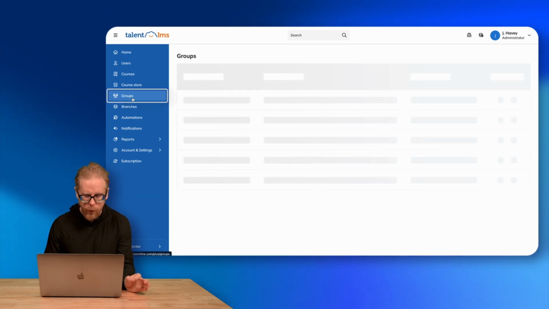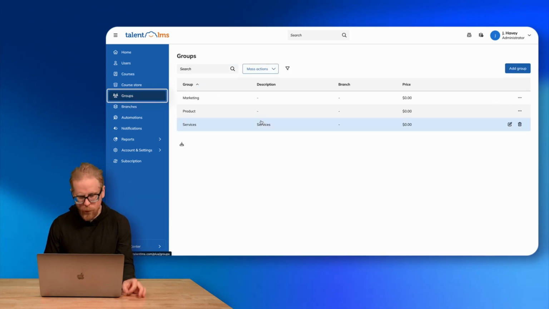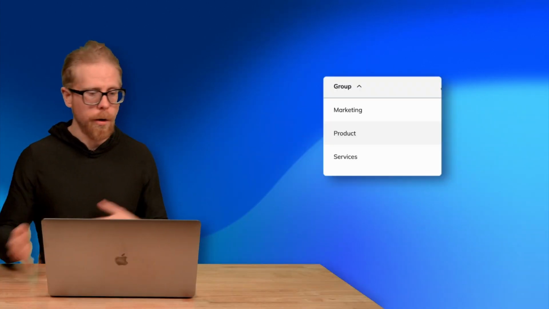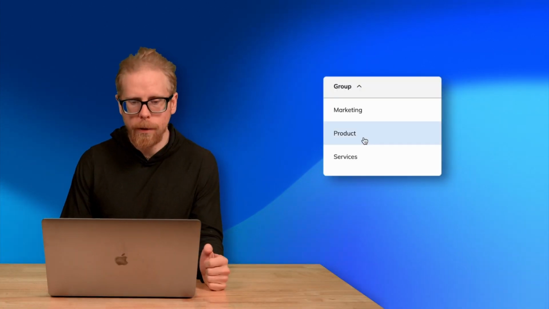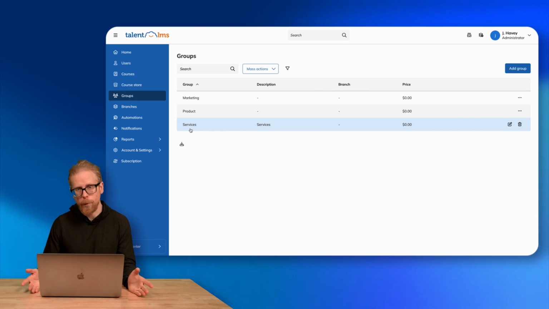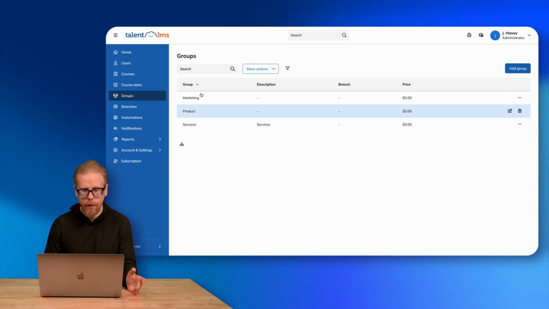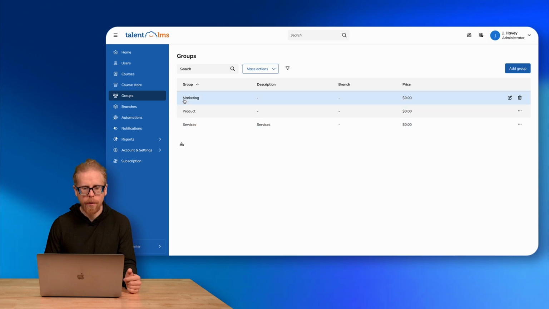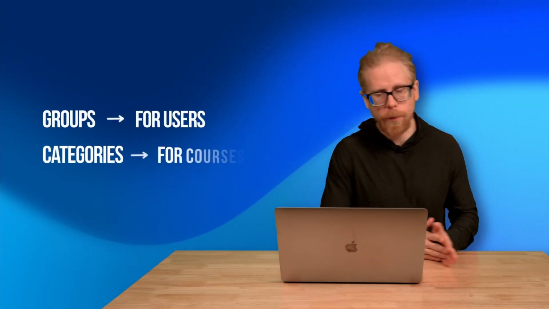Now we can set up groups. Groups can be groups of users within a branch. It could also just be the marketing department, product department, service department. Maybe you have one branch, you're not worried about all the branches, and you just are grouping users. Groups are for users, categories are for courses.